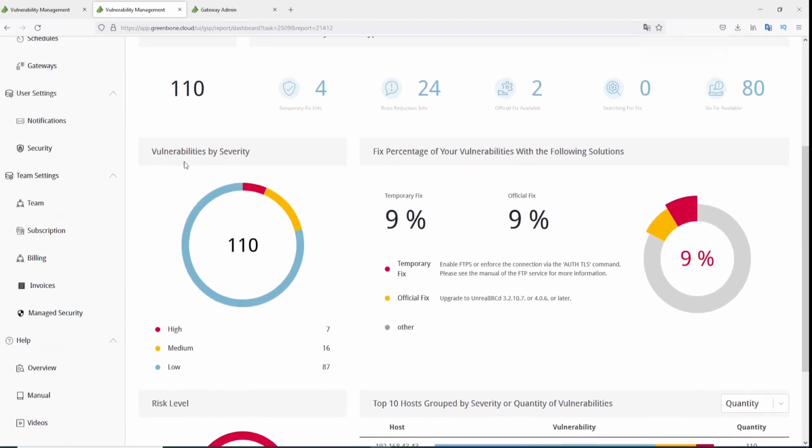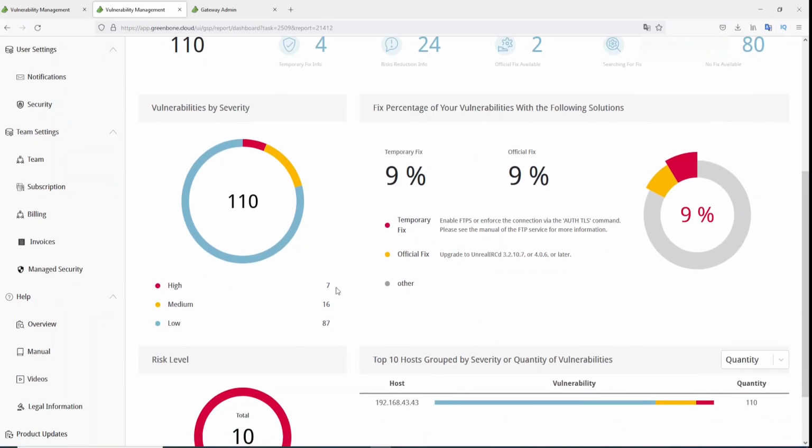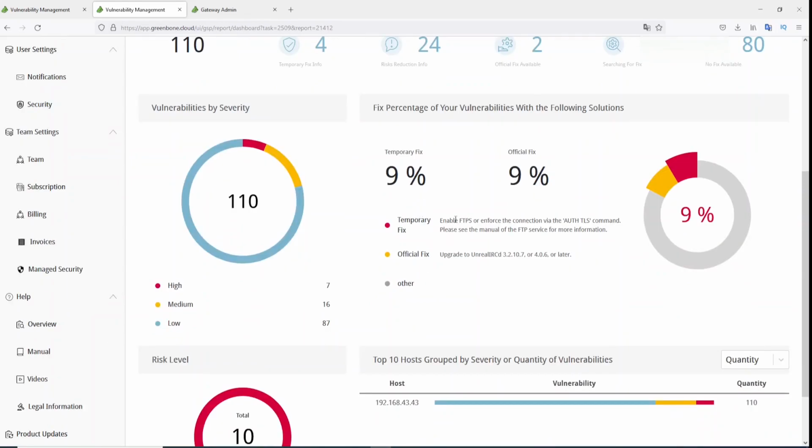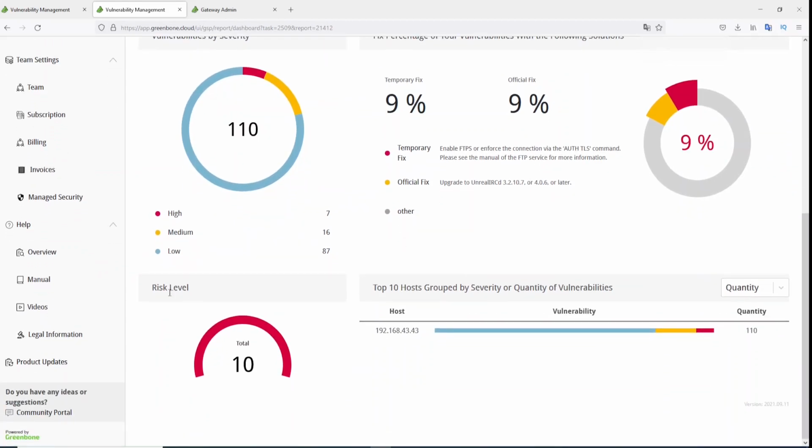And here we have the vulnerabilities by severity. We have seven vulnerabilities with high severity. We have medium, low, and here we can see the numbers, and here we have the percentage according to solution type, and here we have information regarding temporal fix of the high vulnerability severity, the higher one, and here the medium, and we have nothing for other. And here we have the risk level.